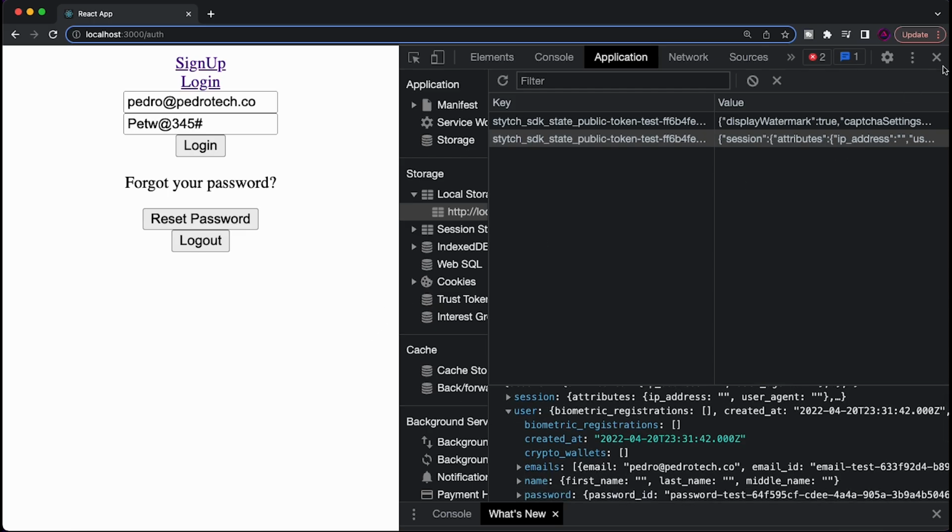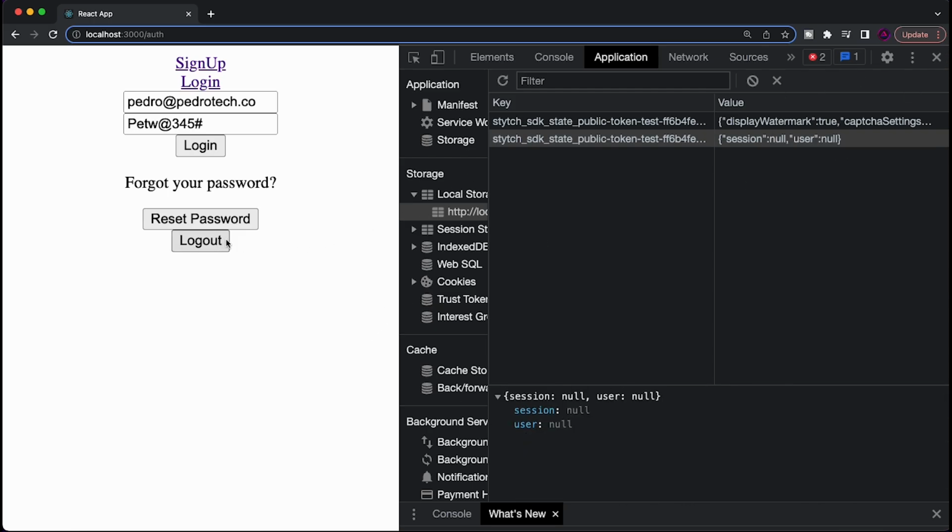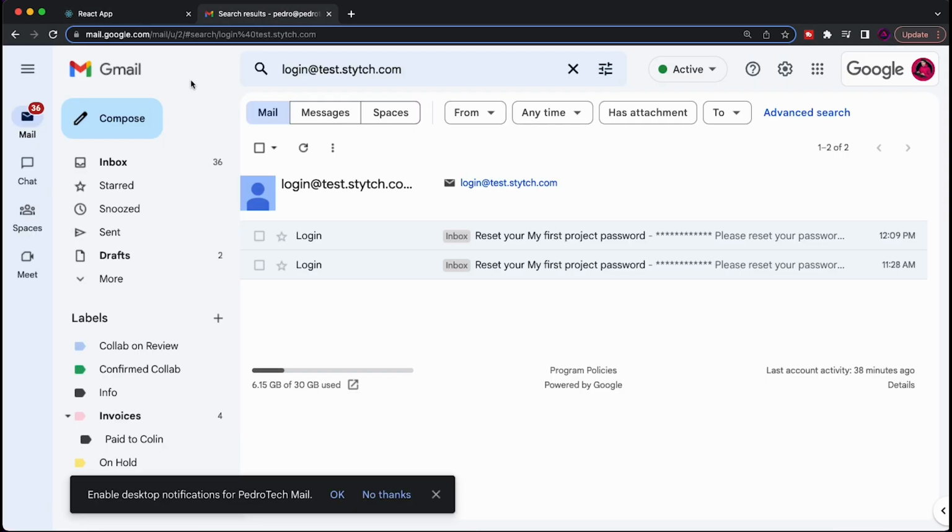Now, what if we don't know our password? Well, we also set up a reset password functionality. As you can see, we are logged out, but when I click on this button, it will actually send an email to the email account that I registered over here, which is this one over here.